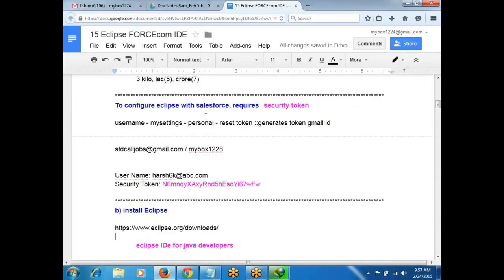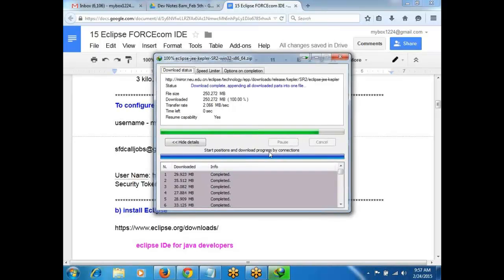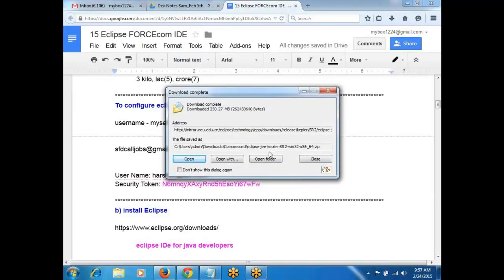To configure Eclipse, we require a token number. We have to generate the token number. Eclipse is Java related, and I want to work with Salesforce programs. So we have to generate a token number.